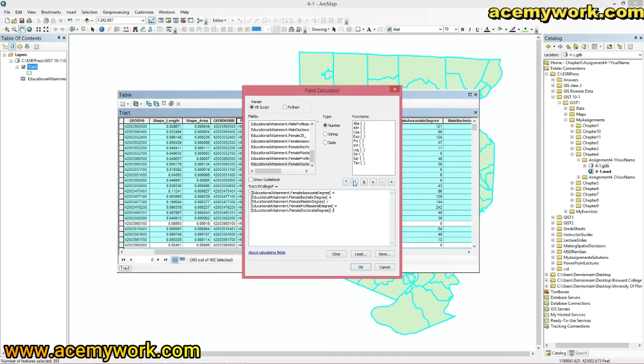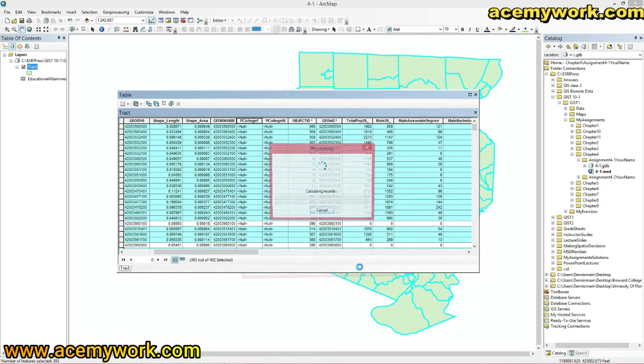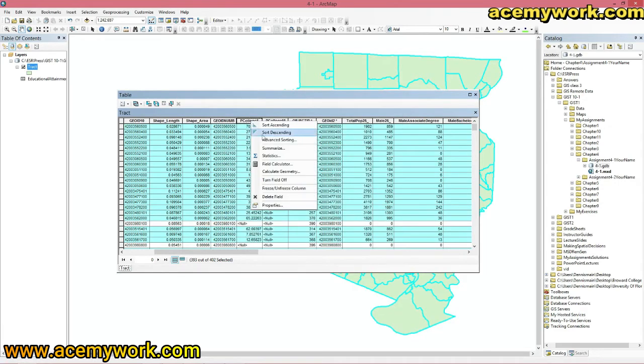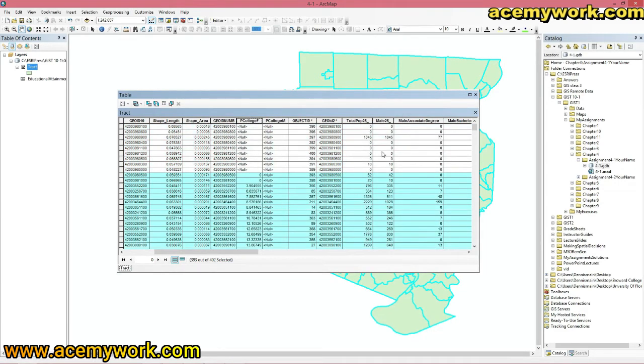And we're going to divide it by the entire population of females. Put parentheses around those. And then we're going to times it by 100 because we want it in a percentage. So let's see here. Okay, this looks correct. Sort by ascending. These are all the zeroed. Okay. So this looks like it's correct.